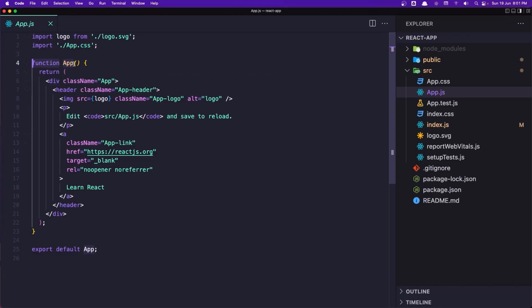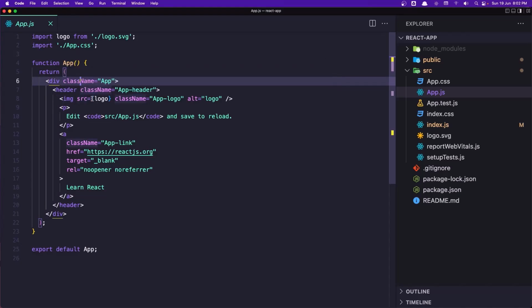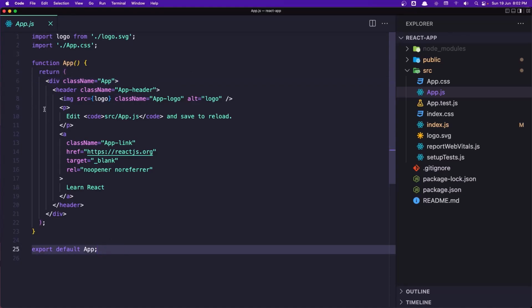Here we have function App, and this function is going to return this kind of HTML. So here is the div, the header, image, and so on. But you can see we don't have class, but we have className. Also, you can see here in the image, we have this src, and we have curly braces, and the logo here, which is this logo we imported from. And here is export default App.